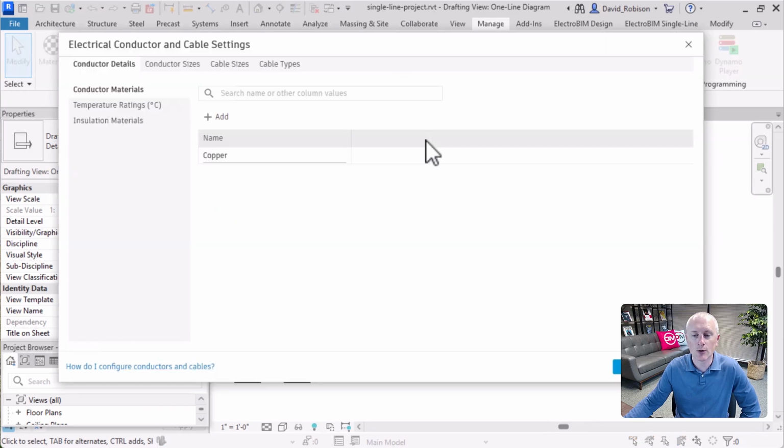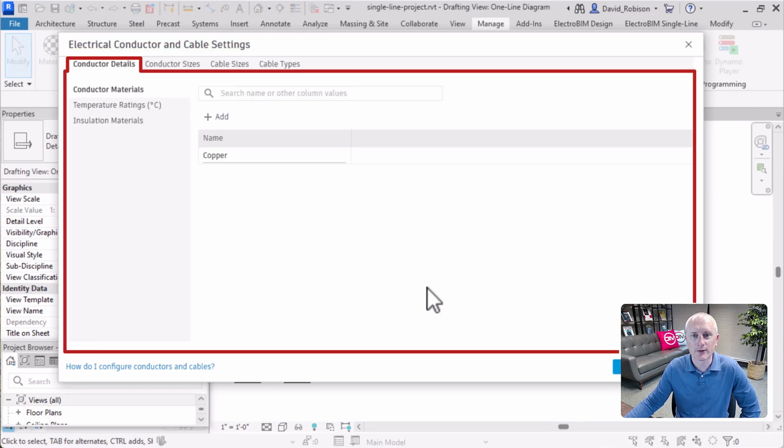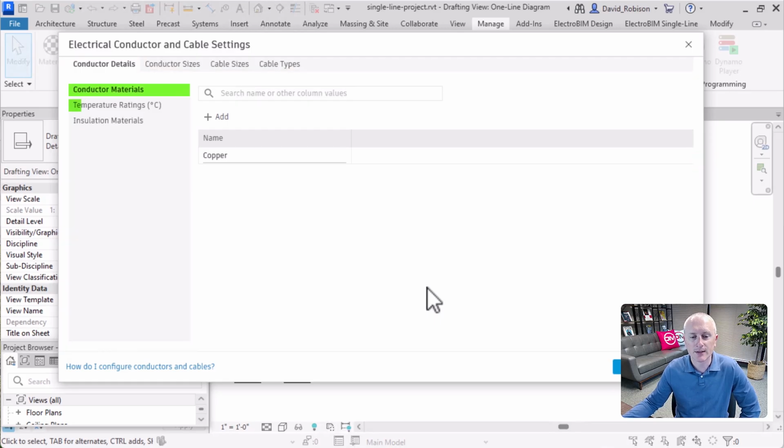We'll run that command and it opens up this new window with the electrical conductor and cable settings. It's got a couple tabs and we can walk through those here. On this first tab, we have the conductor details. This has 3 properties for your conductors: the material, the temperature rating, and the insulation material. These are all relevant values for your conductors.